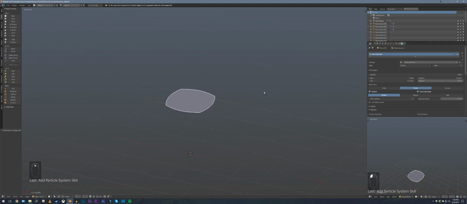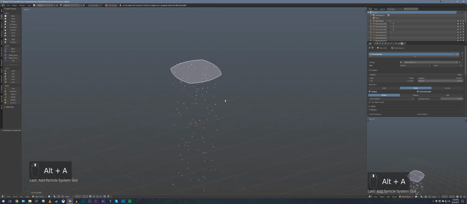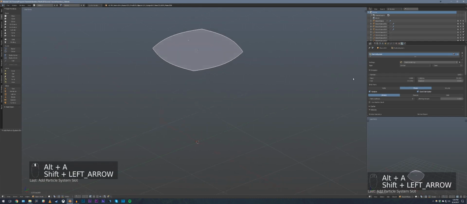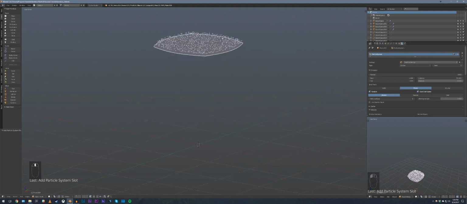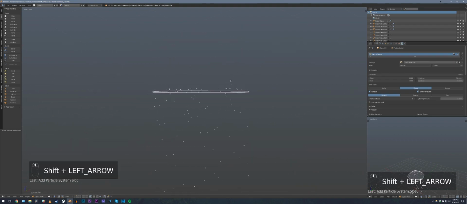So if I just do Alt A, you'll see that it'll constantly rain down these particles until it hits frame 200, and then it'll stop. So we don't want that though. What we want to do is set the start and end frame at 1. And now they will only spawn the first frame and then no more.